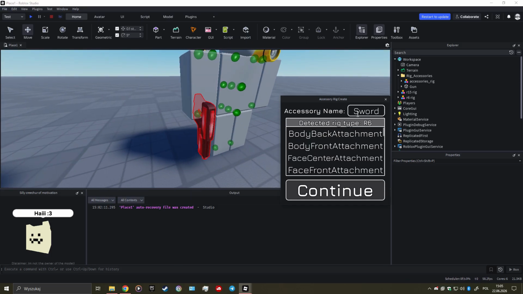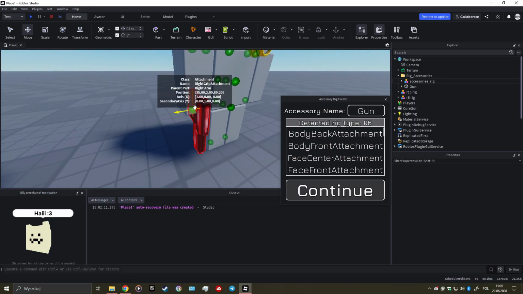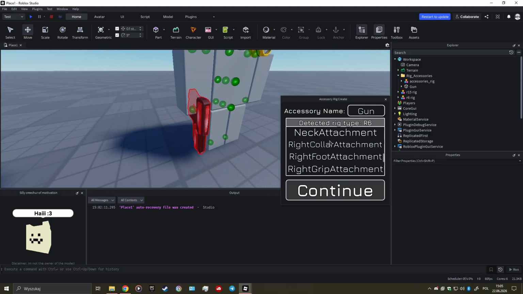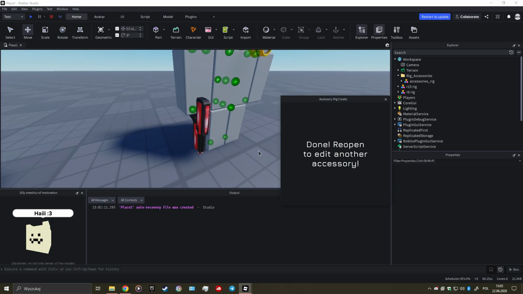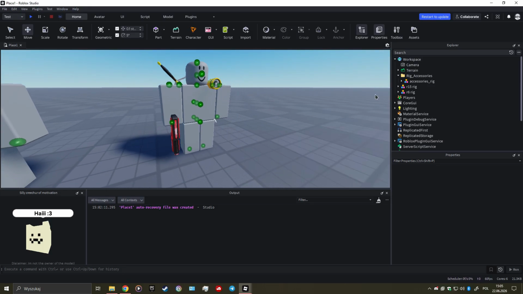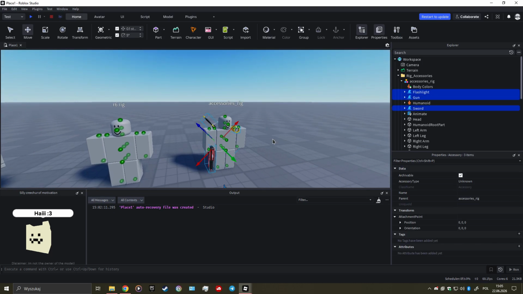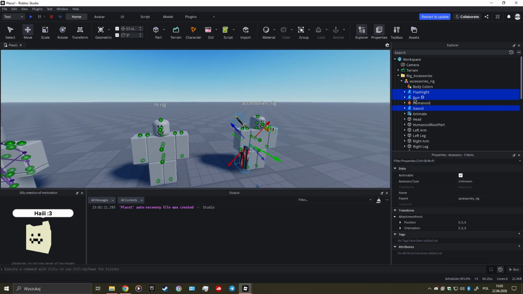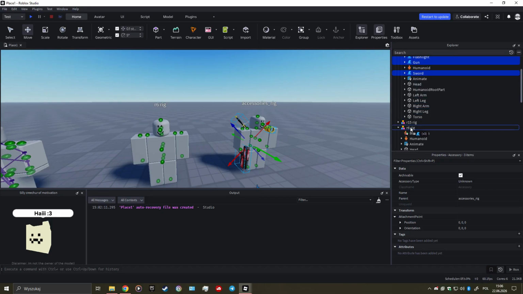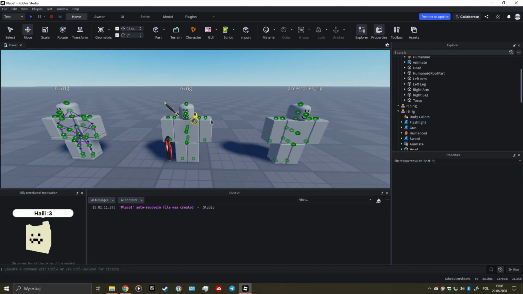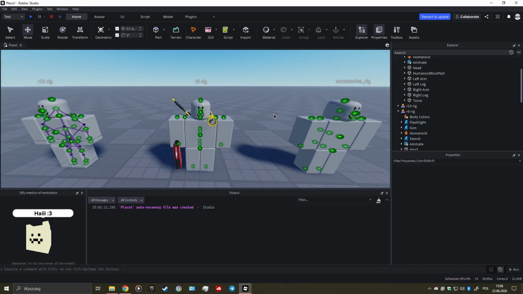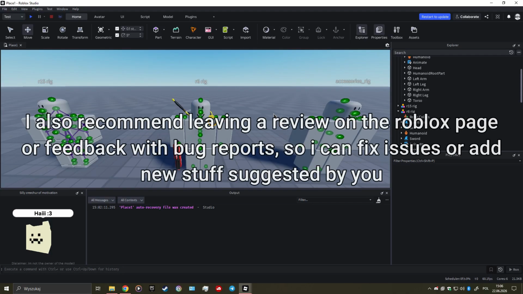Now we have the laser gun. I'm just going to call it gun, because why not? And I'm going to search for right grip attachment. After I've done that, it says it's done, and as you can see, those are already turned into accessories and they are put on the rig. If I take them and put them on a different R6 rig, you can see that they fully work, meaning I spent almost no time at all to configure all of those accessories.